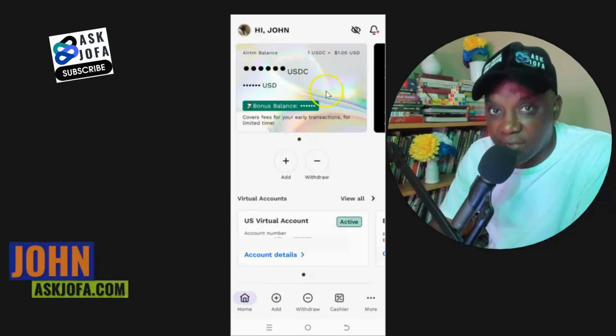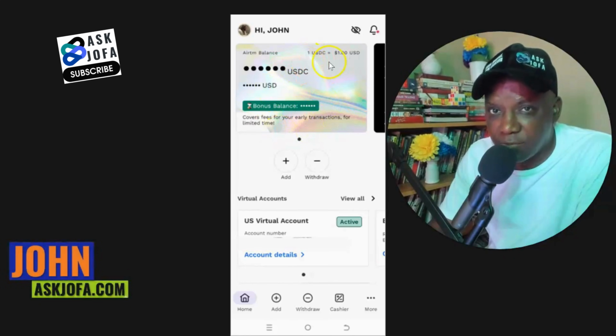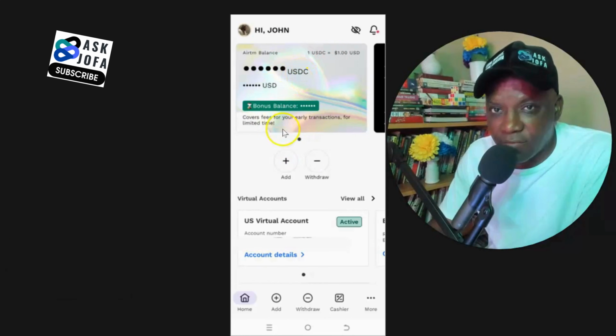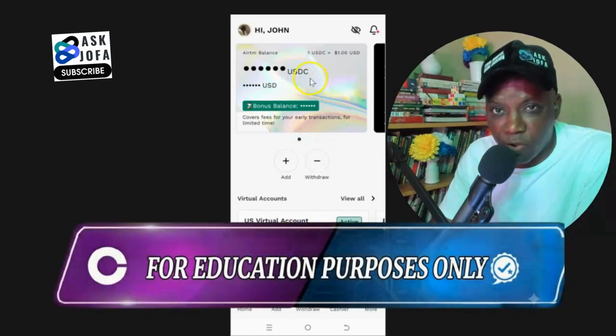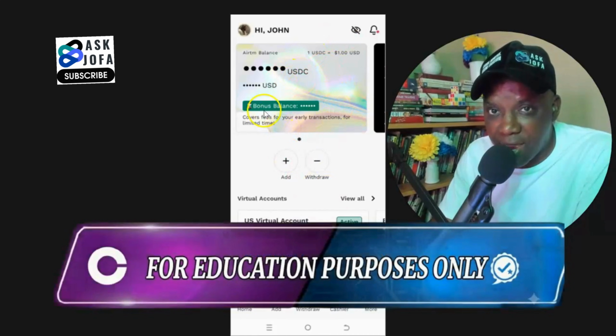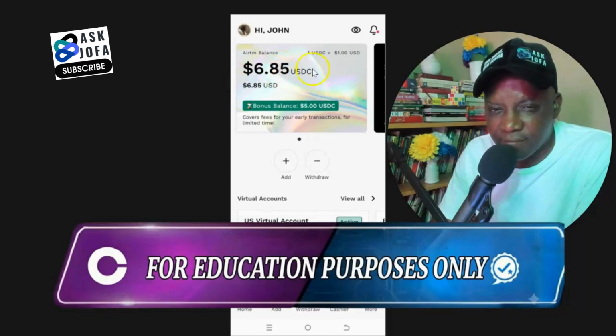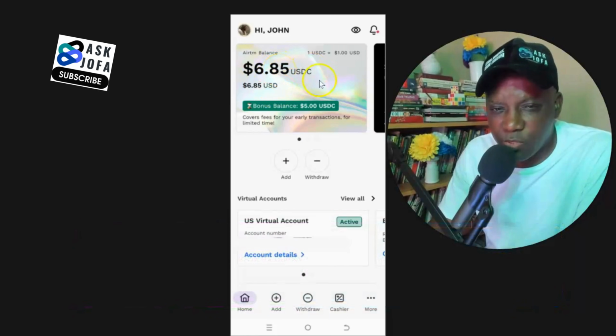This is how to transfer crypto from Airtm to Coinbase. For you to do that, you have to sign in to both your Coinbase app and your Airtm app. You can see I currently have over $6 in USDC.